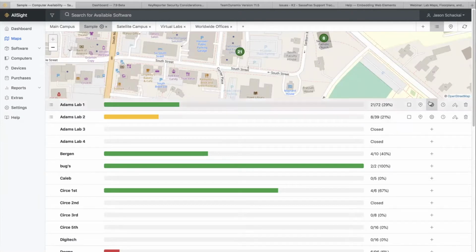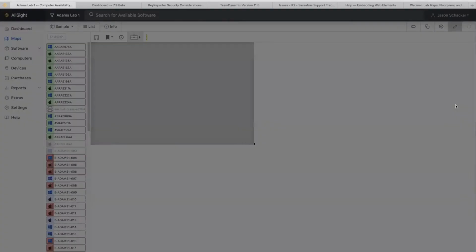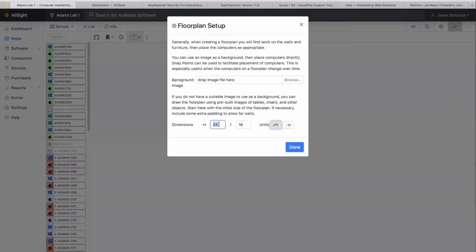So the next step would be to build out a floor plan. We're going to cover a lot here. We're going to talk about settings. We're talking about the schedule, but generally the next step that you're going to take is to build out a floor plan. So I'm going to click this button to edit the floor plan. And you can see we can put the specific dimensions of the room in here. Generally, I just click done, and I'll show you how to drag to expand the size.